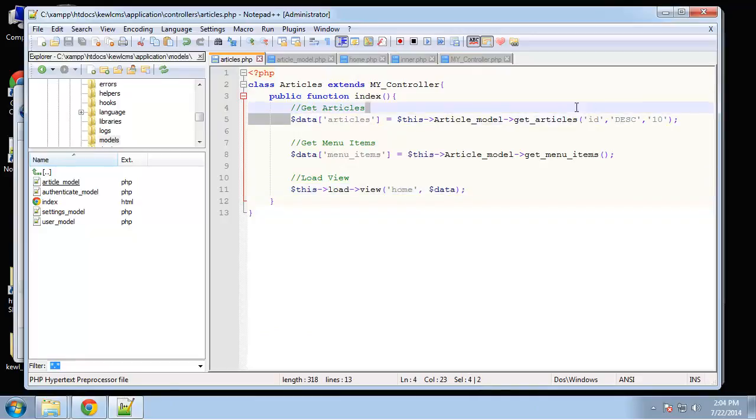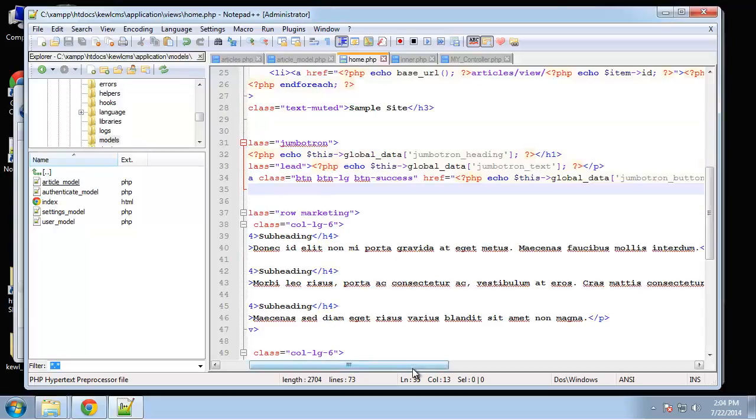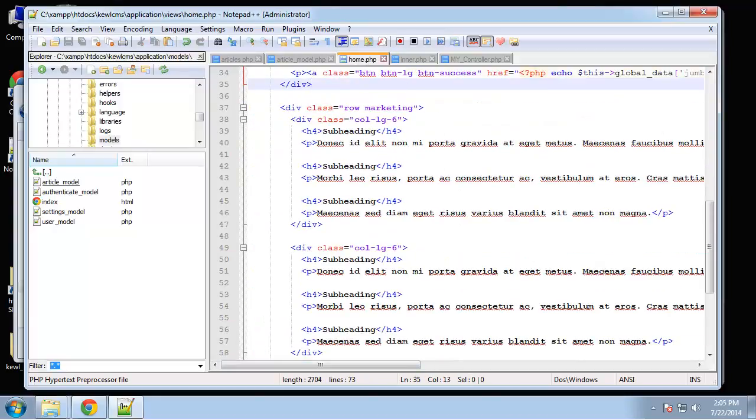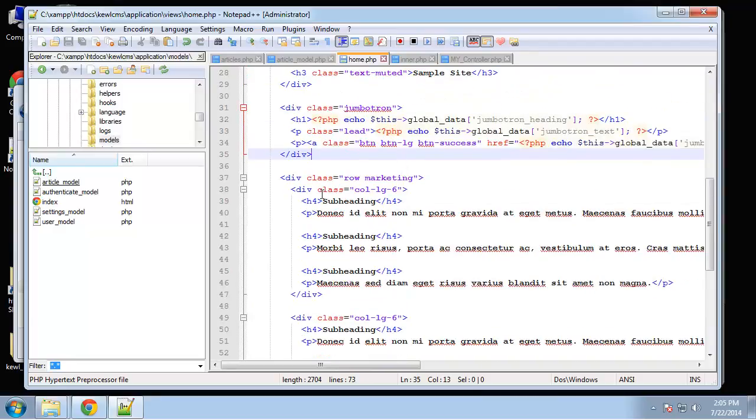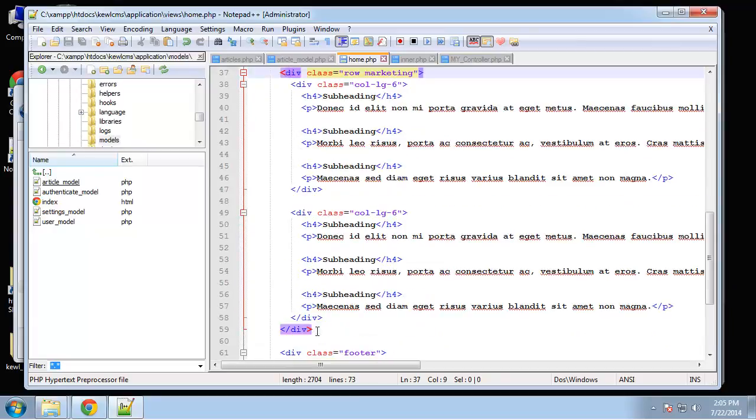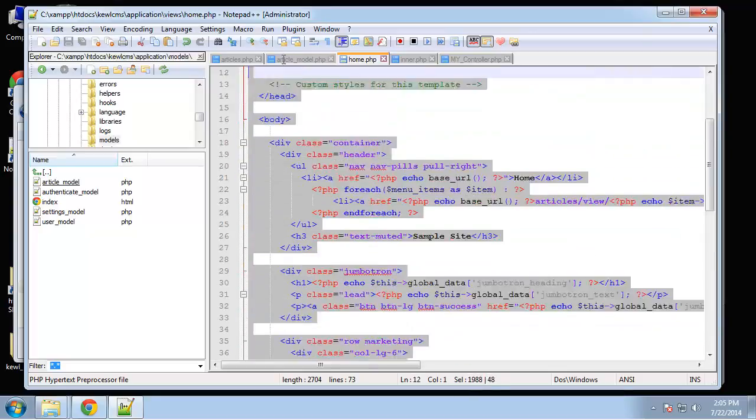Next we need to just get our articles, and we already did that in the controller. You can see that we're getting it right here, and we're passing it into the view, so we can now use the articles variable to loop through. So what I'm going to do is replace this whole row from this row marketing to the ending div.